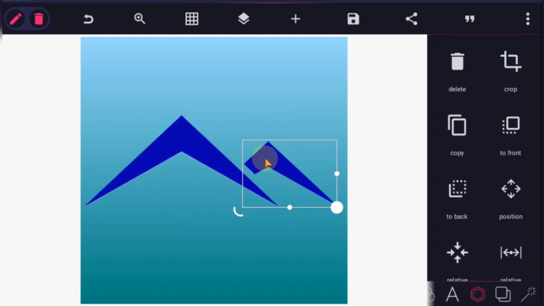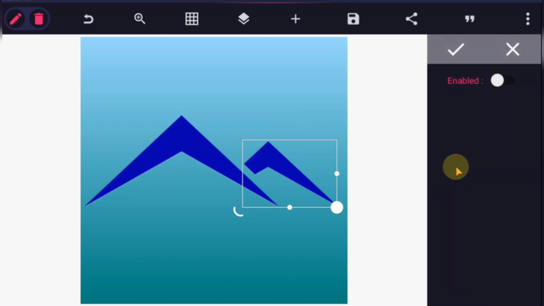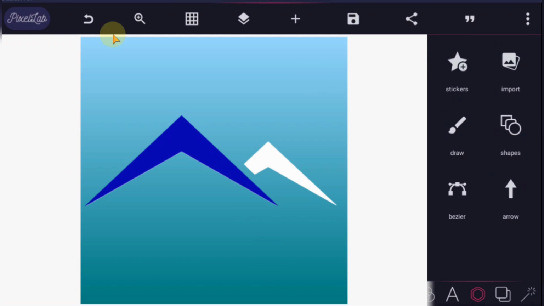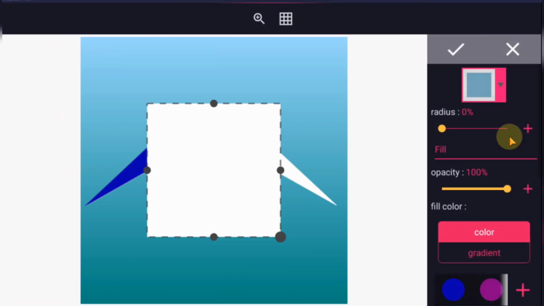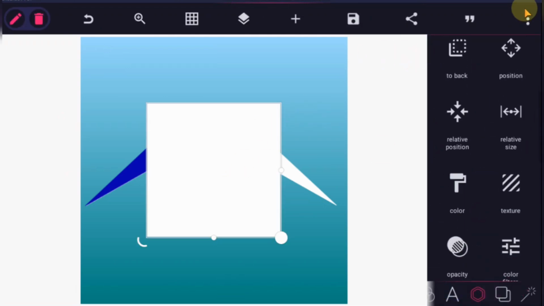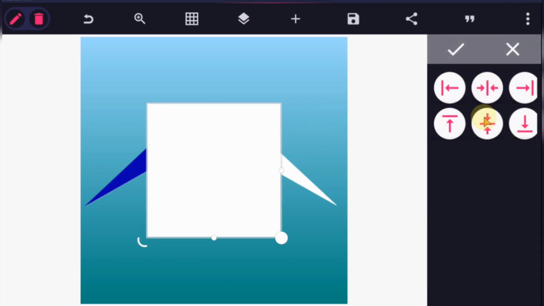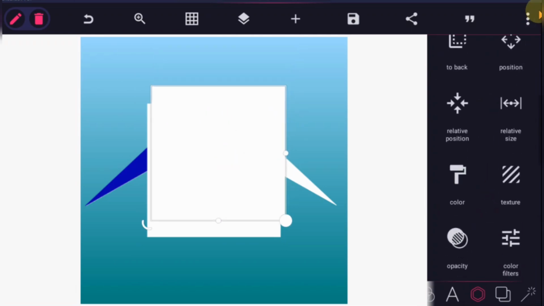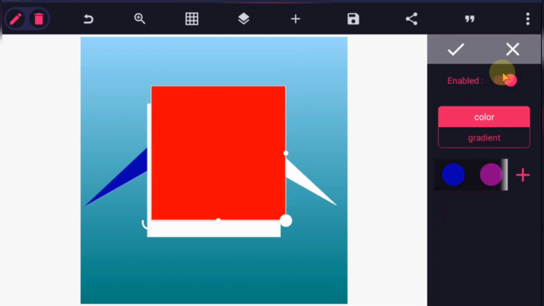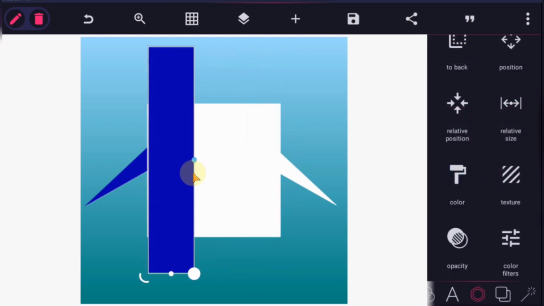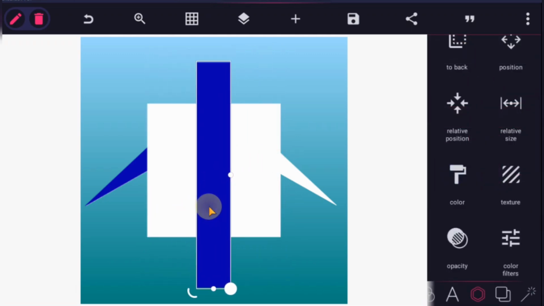Then select this smaller one and change the color. I want to change the color to white, so I can just select white from here and then add the next design. Go to shapes, select this square shape just like I did before. Use this position to make sure it's at the middle, and then copy this particular shape again. Once you copy it, you go down to color, enable color, select this blue color, and I'll just adjust this way, place it at the middle.